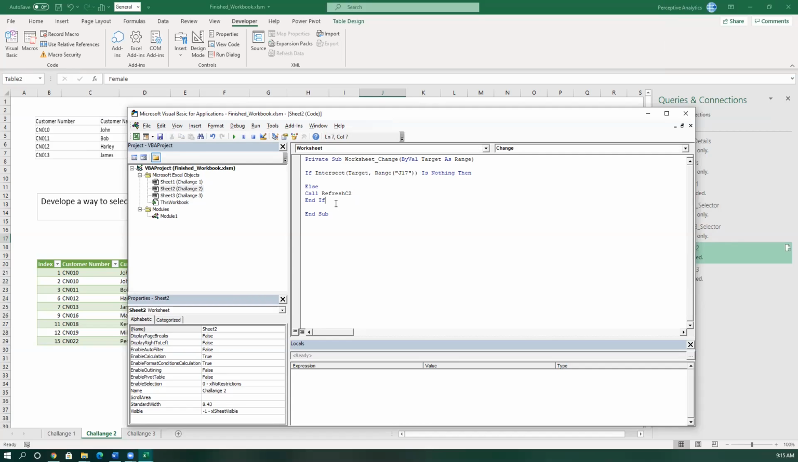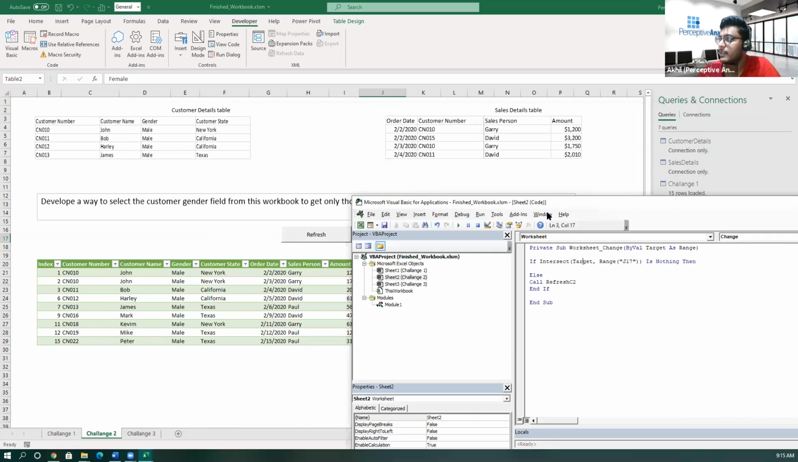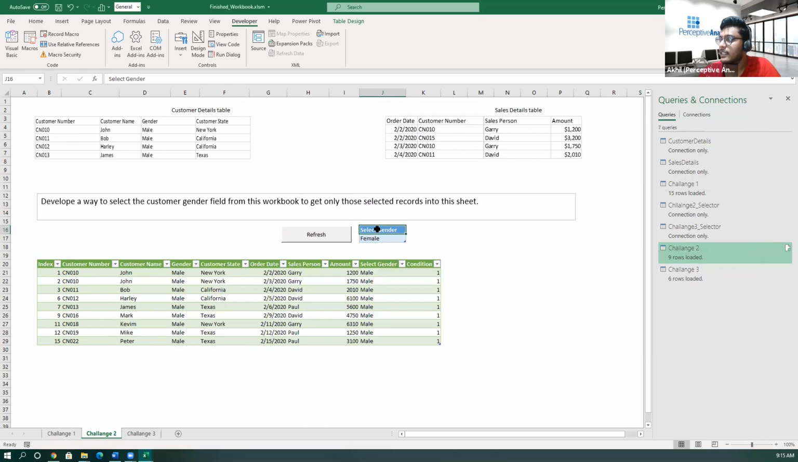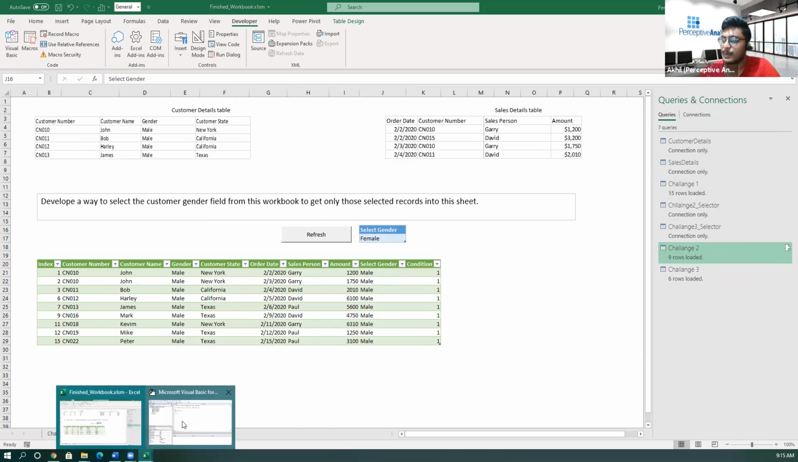What is Target? Target is the one that got changed in the worksheet. So if you see here, this one, what's the range of this particular cell? It's J17. So we're going to have J17 in this target. If you change this other cell, then target will be J16. So the cell that got changed is going to be the target.